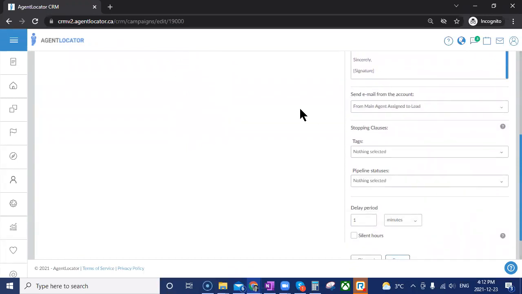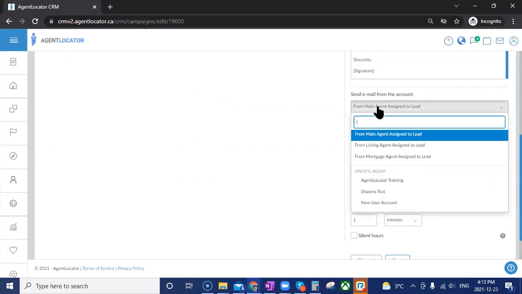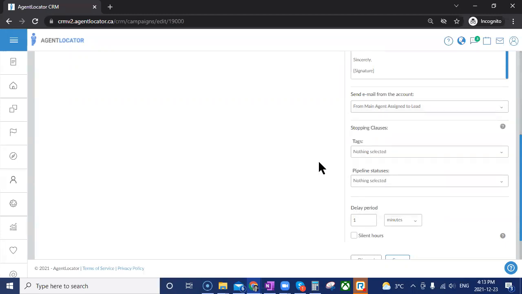You can also choose who this is coming from. Generally speaking, in a lot of campaigns that I've seen built, and what a lot of people do, it's always the main agent, the person that's assigned as the main agent on the lead, who is sending that action. But for example, let's say, like the pre-approval one there, you had a mortgage agent as part of your team. You may want that pre-approval email coming from that specific person instead, because they're the mortgage specialist, right? That might get a different response than you as an agent.